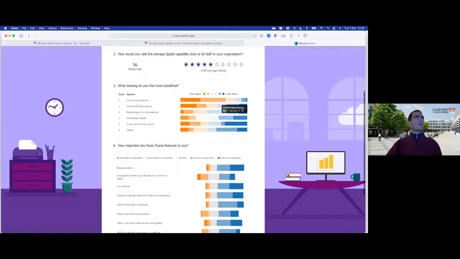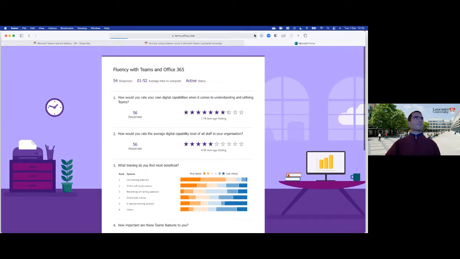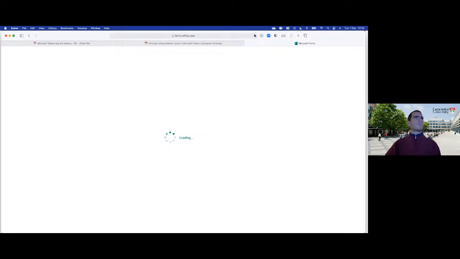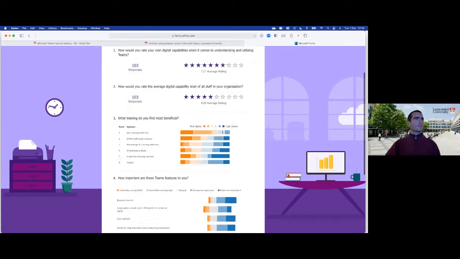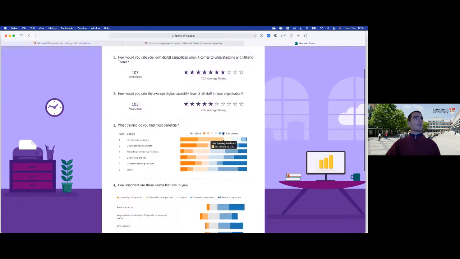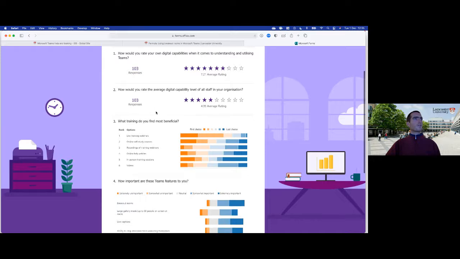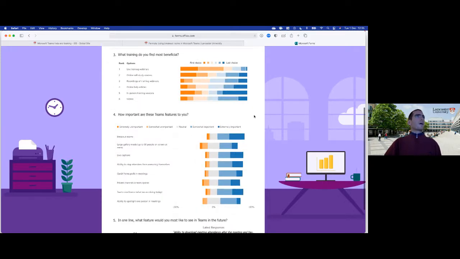Now, I'm sure that many of you, I'm just going to give this a refresh to make sure that we've got the most recent response data. So you can see we've got more responses in now, and actually those averages have stayed very similar despite the doubling in the responses. And what training do people find the most beneficial? So this is orange is first choice, with blue as last choice, and I'm sure that many of you will find this of interest as well.